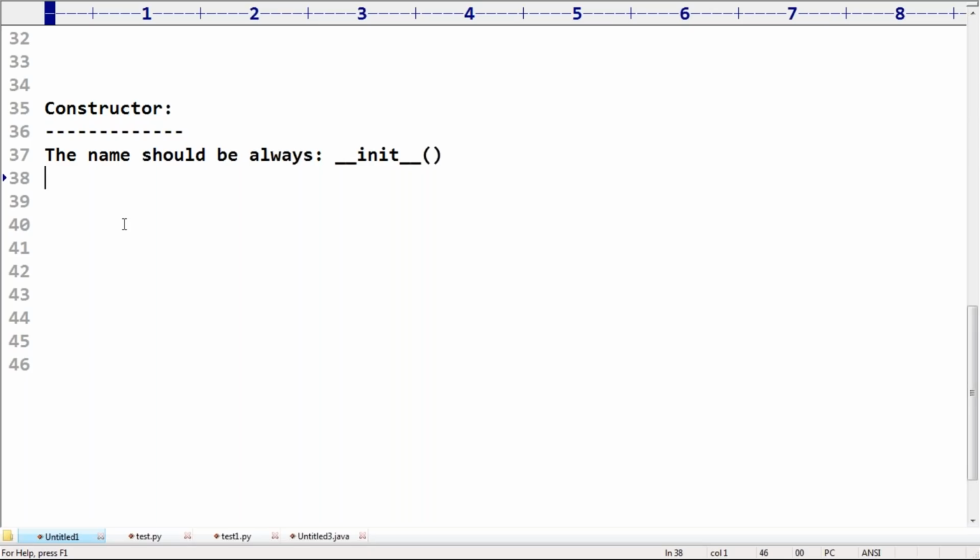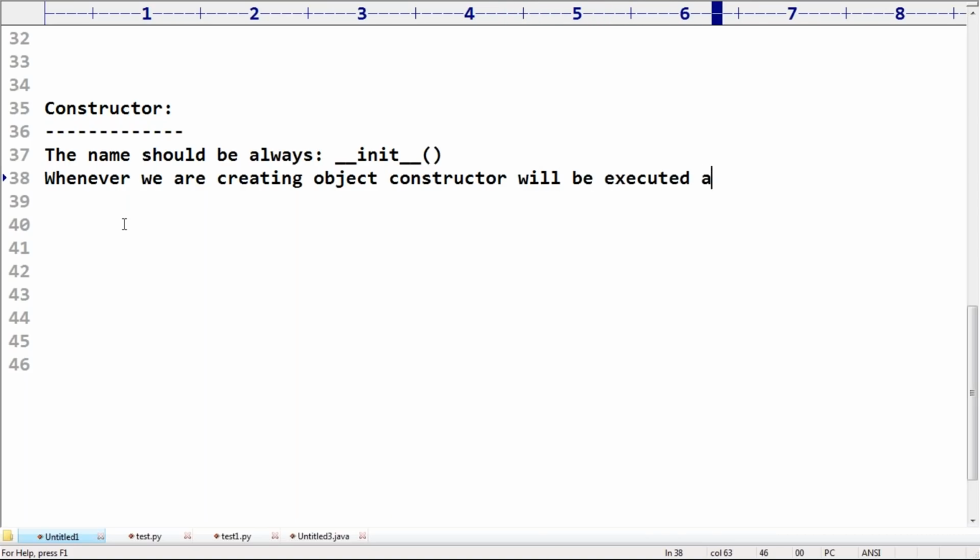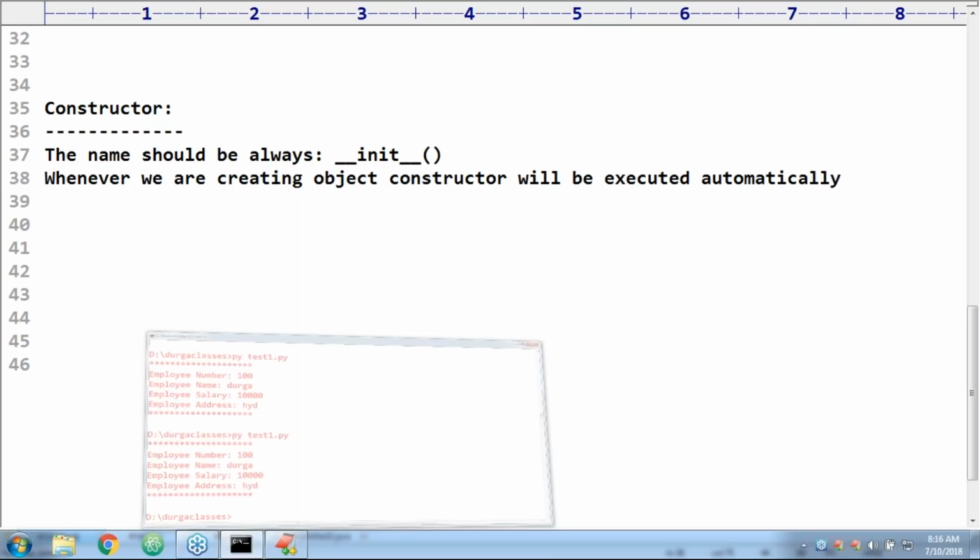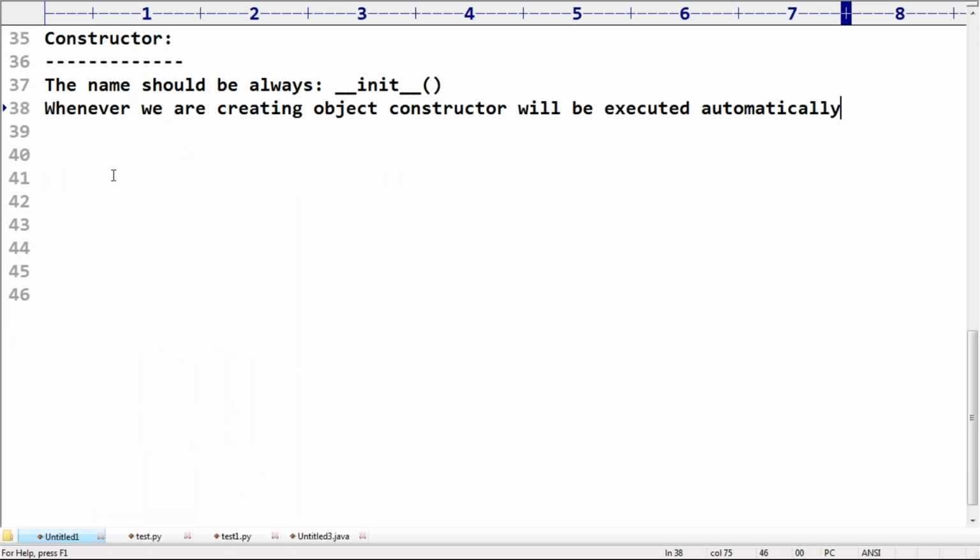Okay. Now the second point, sir. When will the constructor be executed? Whenever we are creating an object, the constructor will be executed automatically. Remember that, sir. We are not required to call it explicitly. Whenever we are creating an object, the constructor is executed by default, automatically.